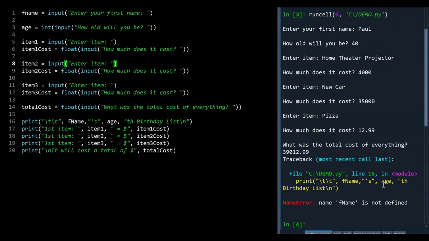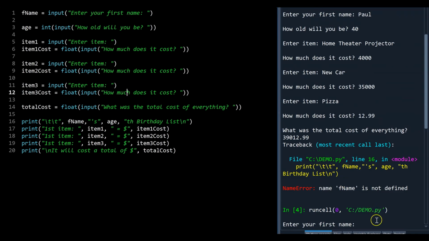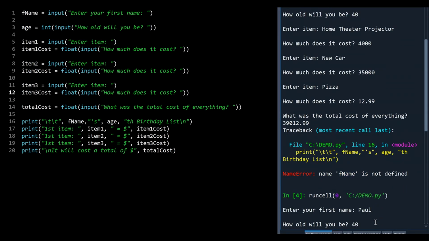Oh, and what did I do wrong? Okay. fname is not defined. So what did I do? I wrote fname with a lowercase n here, but I wrote fName with an uppercase N there, so it errors out on me. So we can change that. Okay. And we'll see if this prints better this time. So do this again.